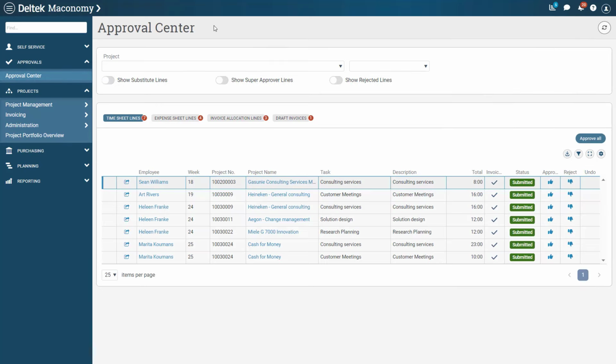Using the Approval Center workspace, they will see all the entries awaiting their approval. It can be approved by clicking on the Approve icons. The time is now approved and has been recorded as Open Work in Progress on the project and is ready to be billed to the customer. Remember to invoice as soon as possible to improve the cash flow for the project.